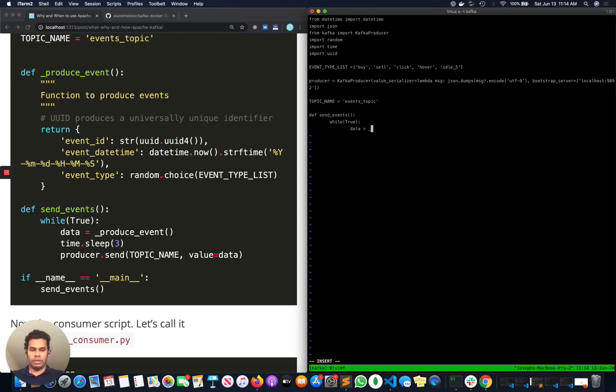Let's say data equal to produce event. We are going to create that method later, and we just sleep the process for 3 seconds just to simulate a real user environment where you're doing something else, and then it takes 3 seconds. It's just a simple simulation of that. Then we use the producer object that we created up here, and we send to the topic name the data that we just created.